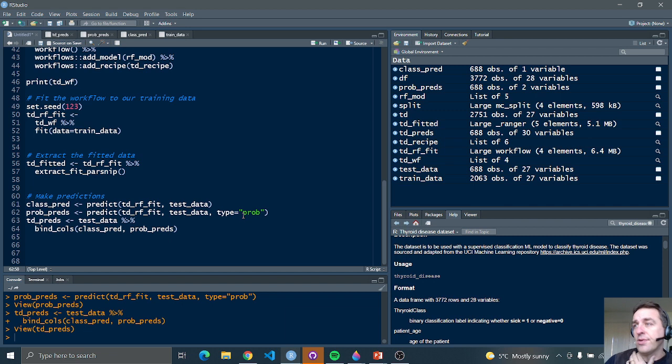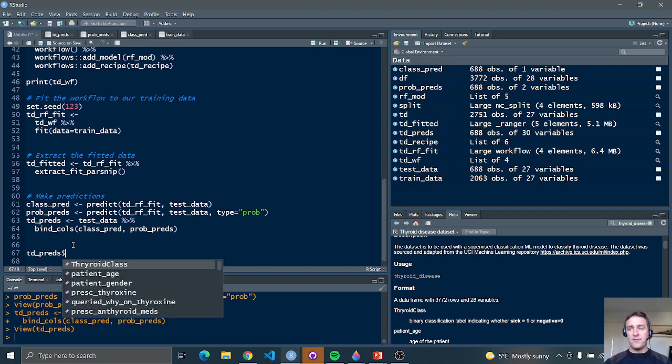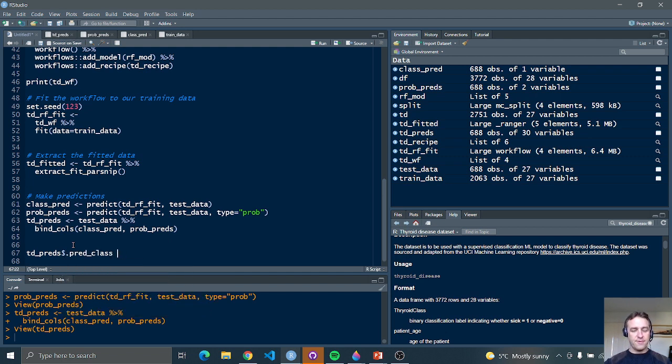So we've got that all good. We've made our predictions. I think we might need to convert these class labels into factors just to make sure they work with the function. So we've got TD preds, and we're just going to reference the pred class. I'm going to set that to a factor, just to make sure it's going to work with our confusion table function.